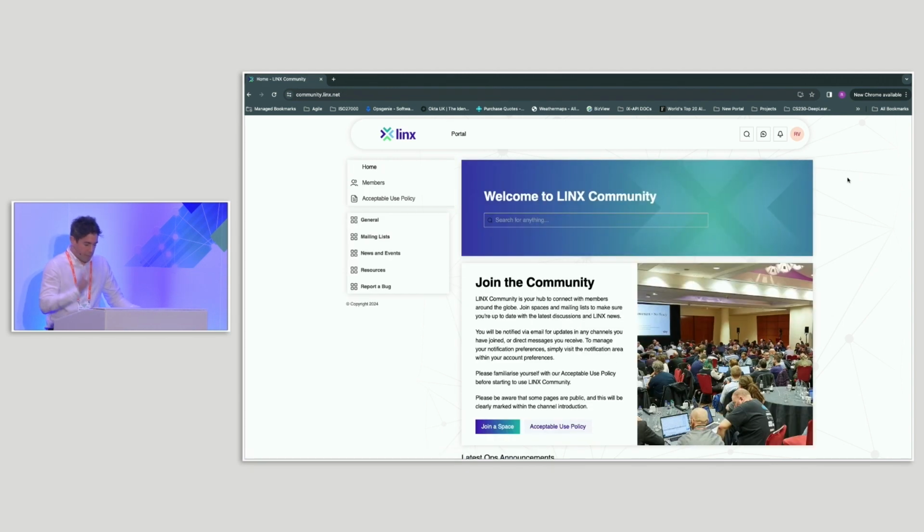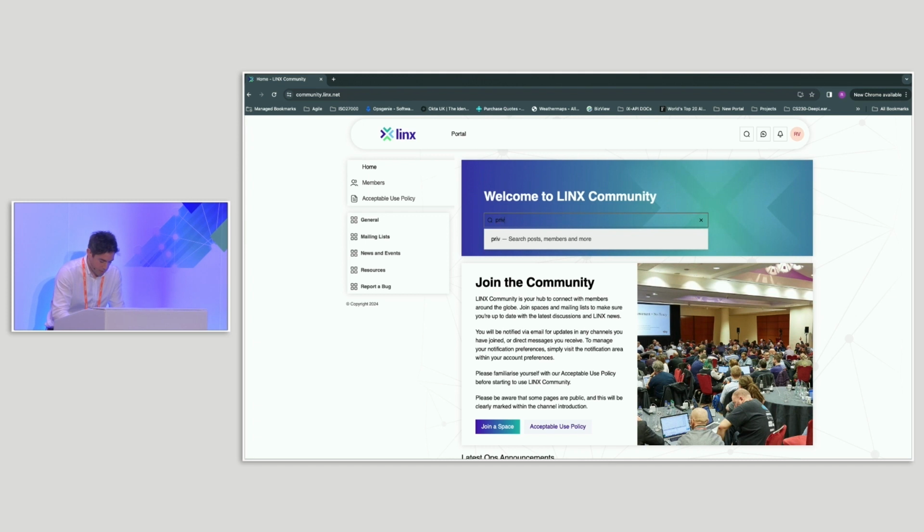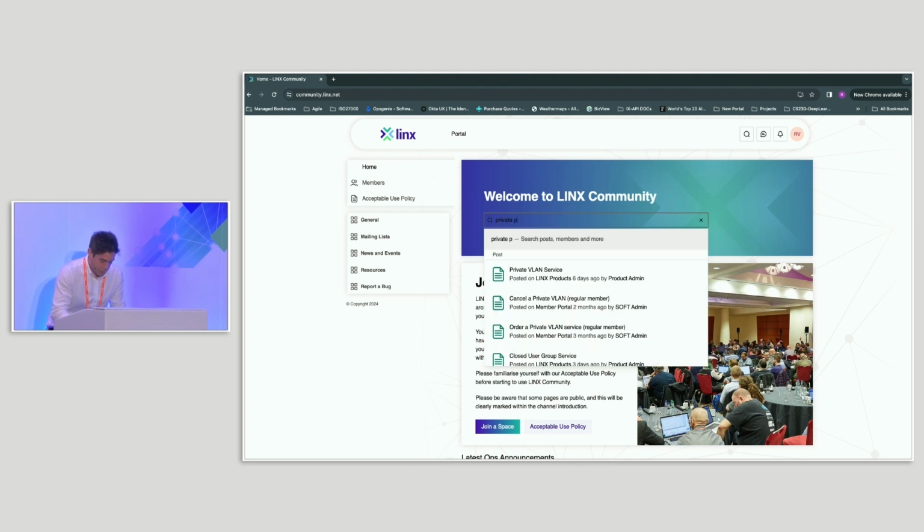So if you go back to the home, you'll see there is a navigation bar on the left, and then in the home page you have a general search bar where you can basically search any post which was created in the community.